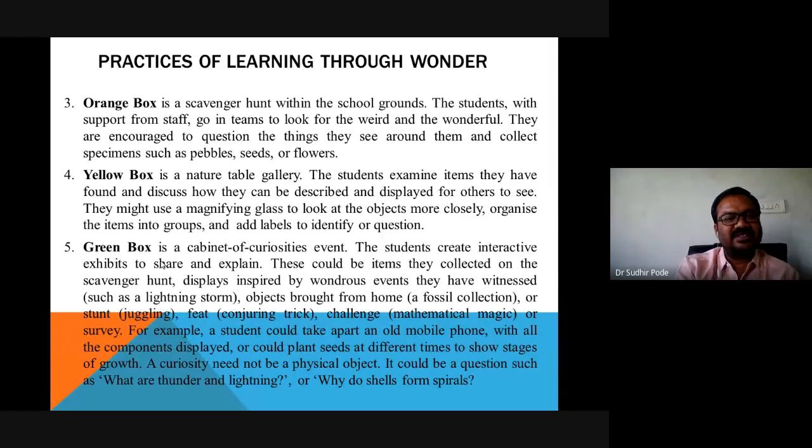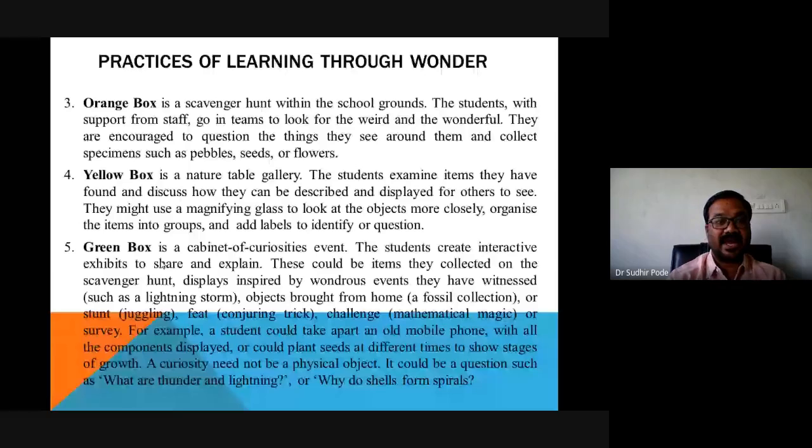Orange box is a scavenger hunt within the school grounds. The students, with support from staff, go in teams to look for the weird and the wonderful. They are encouraged to question the things they see around them and collect specimens such as pebbles, seeds, or flowers.